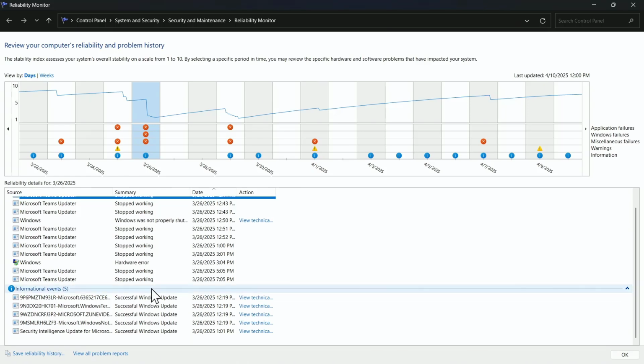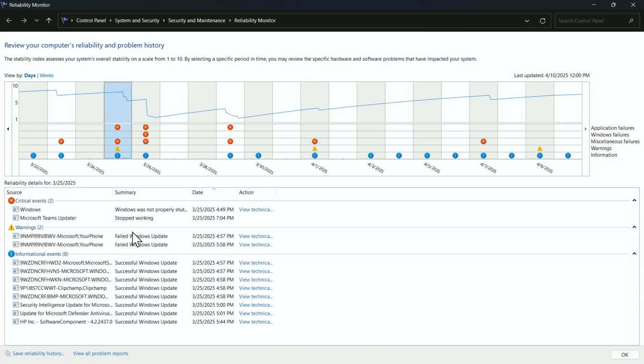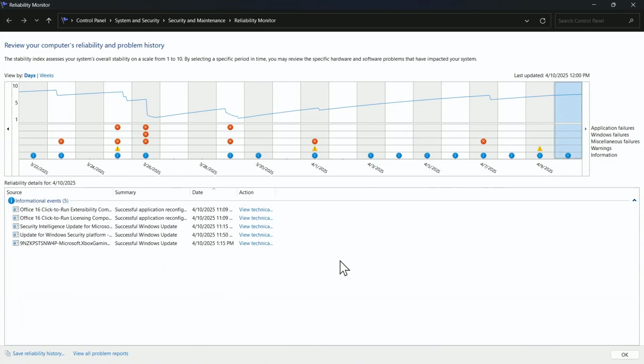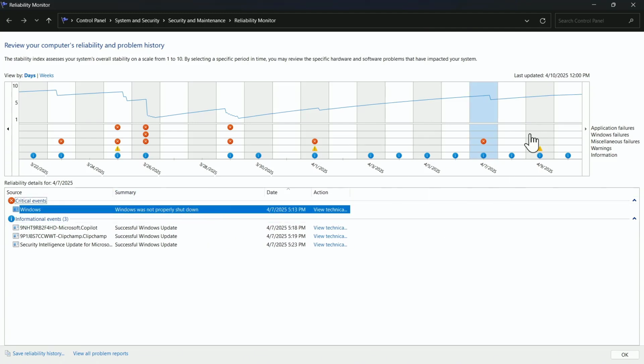Sure enough, there was other informational events that occurred in this time period, but they're not of big a concern for me. If we back it up, we'll see there was some warning events about failed Windows updates that deal with Microsoft.yourphone. Well, not going to care too much about that because I don't sync my phone to my Windows 11. But you get the idea. This reliability monitor is a really nice way for you to see your reliability rating and how it is changing, and it provides a convenient interface for you to check out major critical errors that might be occurring in your Windows 11 environment.